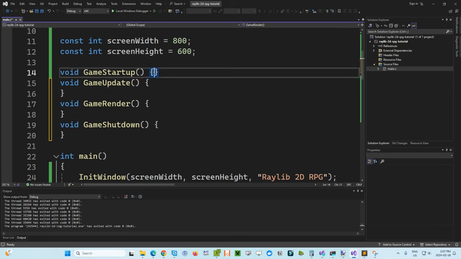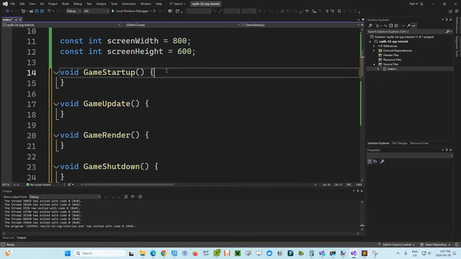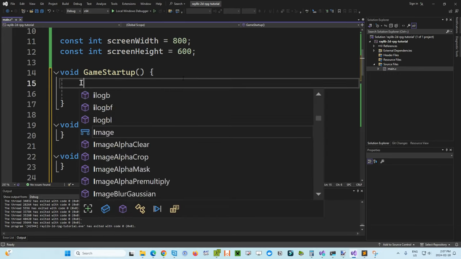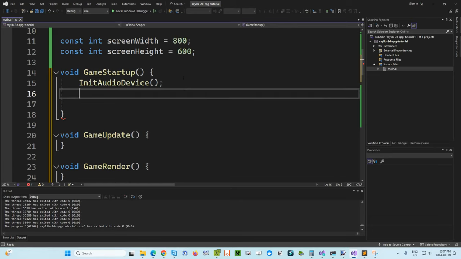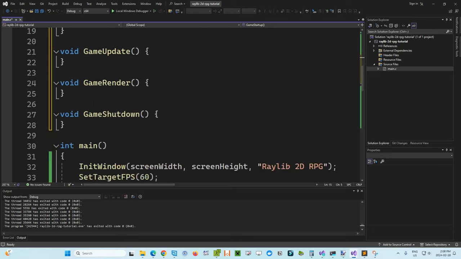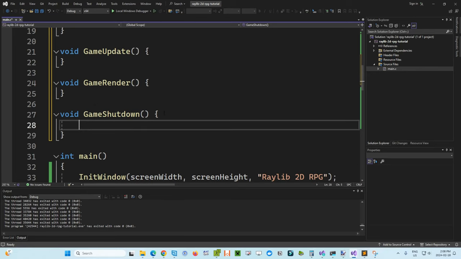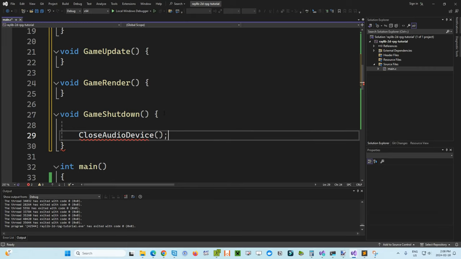So everything looks good. Okay, so first things first, in our game startup function, we are going to call init audio device to just initialize our audio device. We won't be using any sound yet, but I just like to get in the habit of calling this right away. And the last thing we'll do in the game shutdown function is close audio device, just to shut things down.